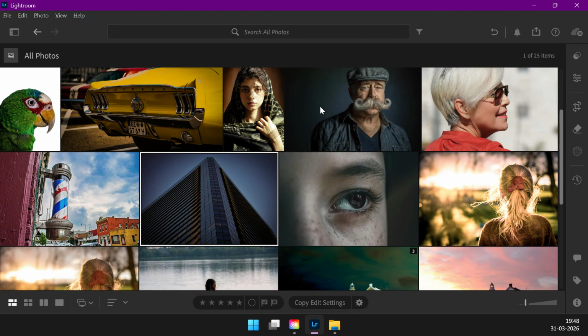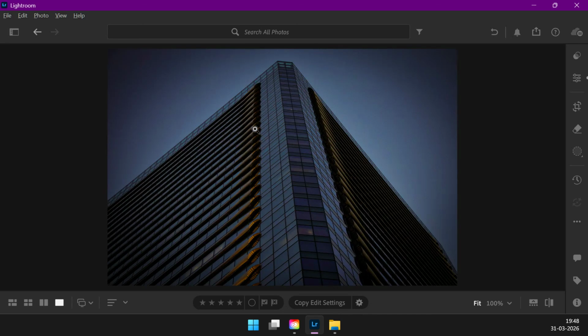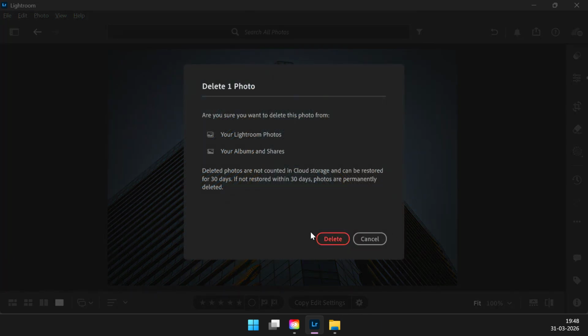Next, check for a single problematic photo. Sometimes error code 205 is caused by one file that Lightroom cannot upload. Find the photo that appears stuck or failed, remove it from Lightroom, and then re-import it. If that file is damaged or has an unusual format issue, re-importing it can help Lightroom process it correctly.